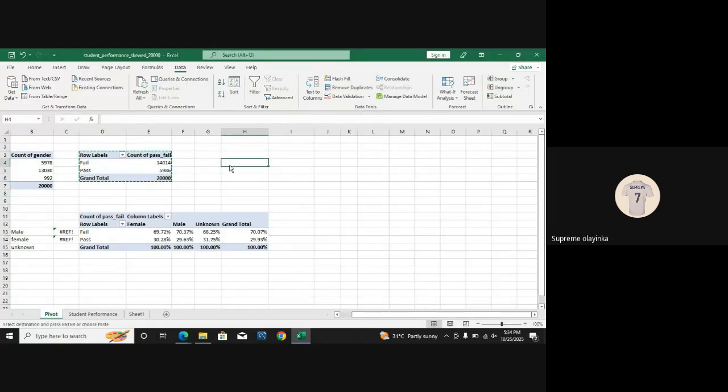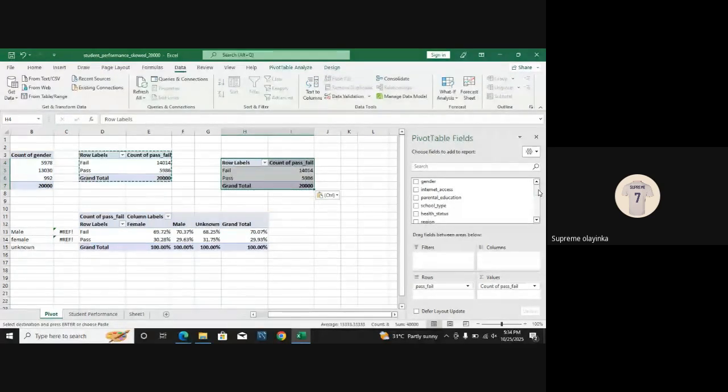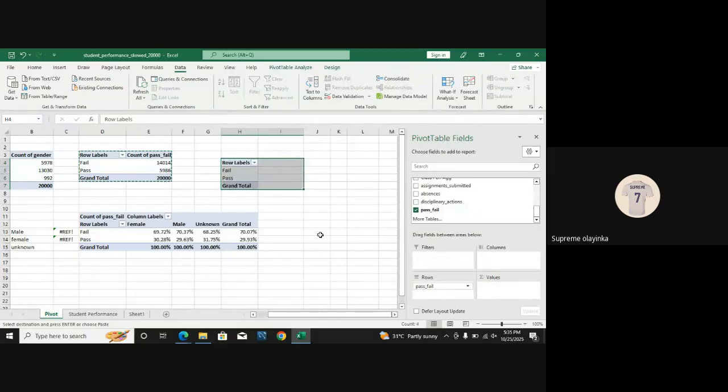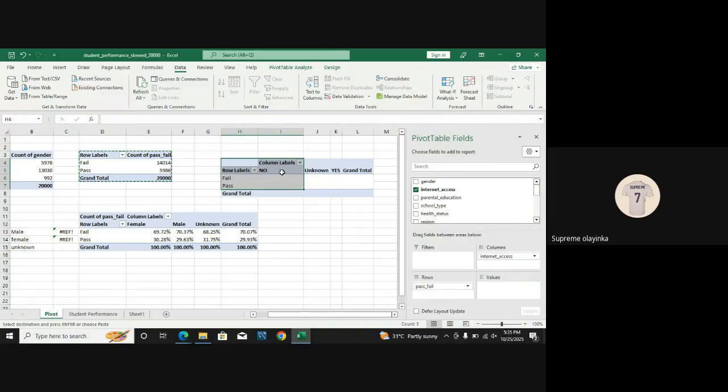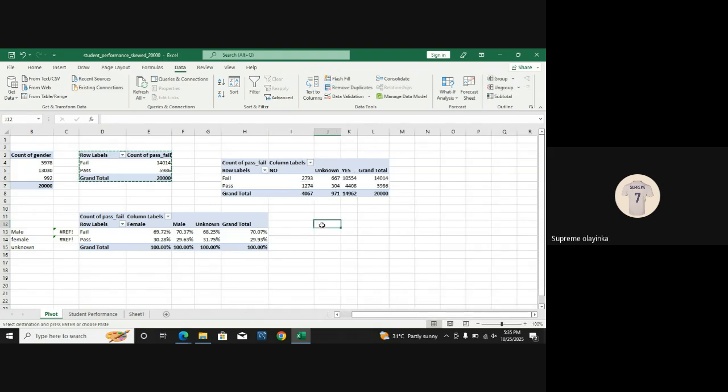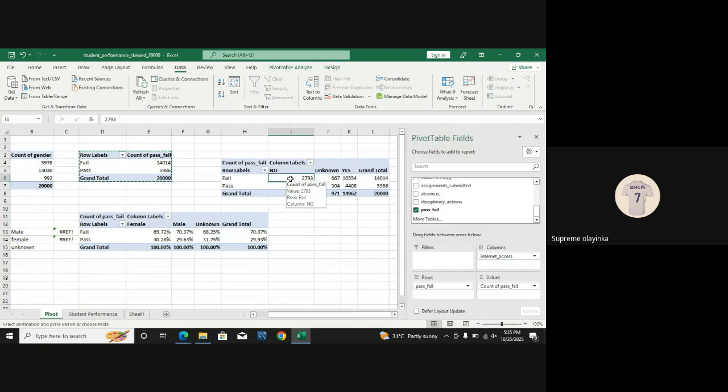Control C. I want to know how many people that pass, how internet can affect them. So now let's do something like this. Pass or fail, then internet access. Let's drag this one to column. How many people do not have any internet access? How many of them failed, and how many of them passed? That's what I want to do. Let's put this one into values, the pass or fail. So you can see a lot of people that don't have internet access, a lot of them failed.